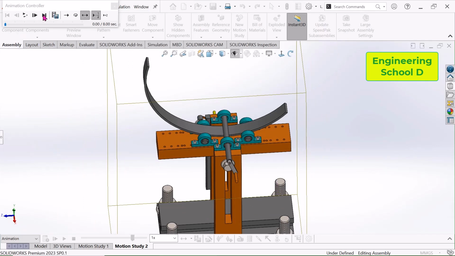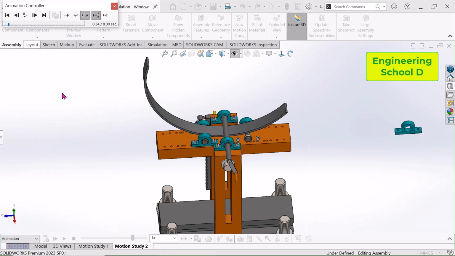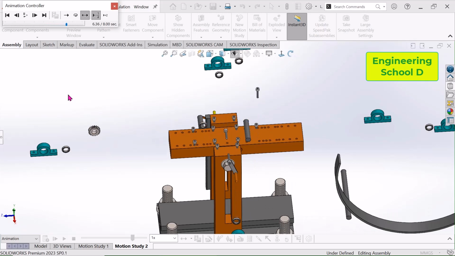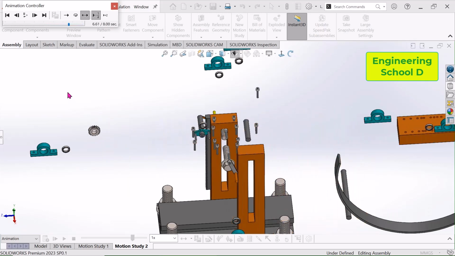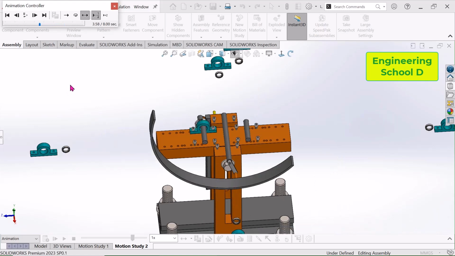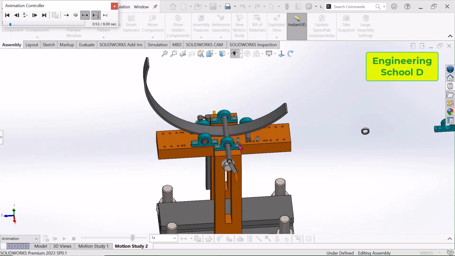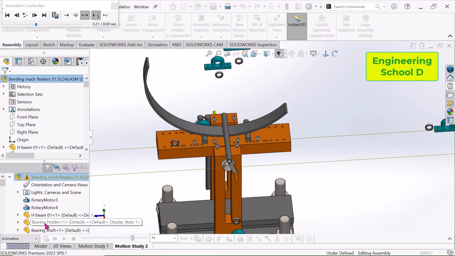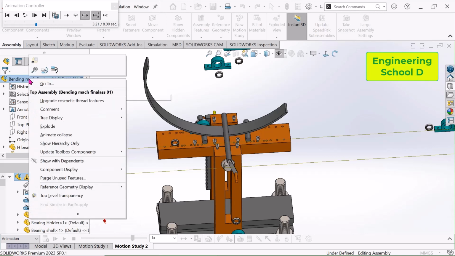Now I will show the animation. Just play it. This is the assembly animation. Then I will show everything step by step. Just stop it and go to there, and just right click and go to this animate collapse.